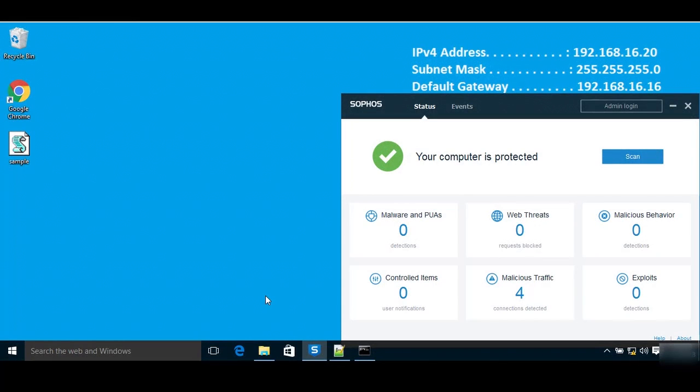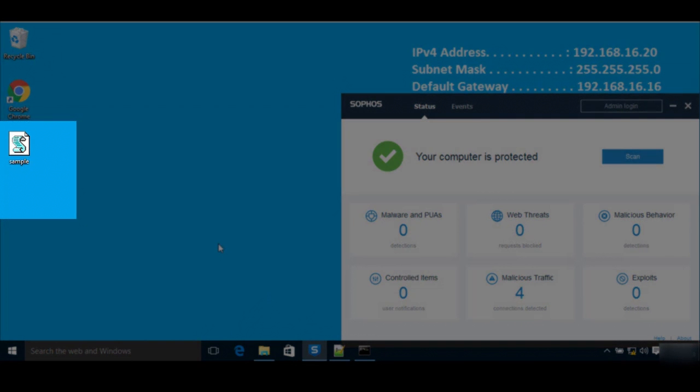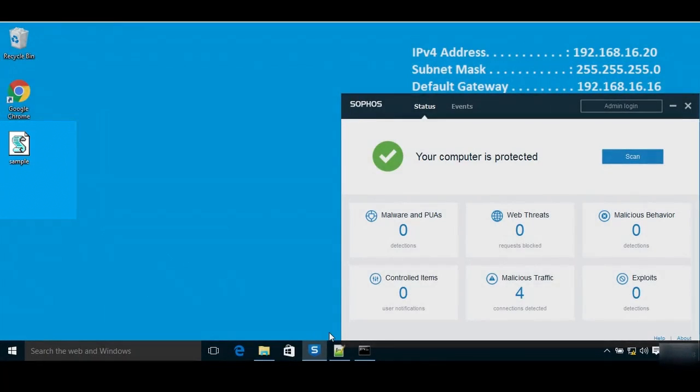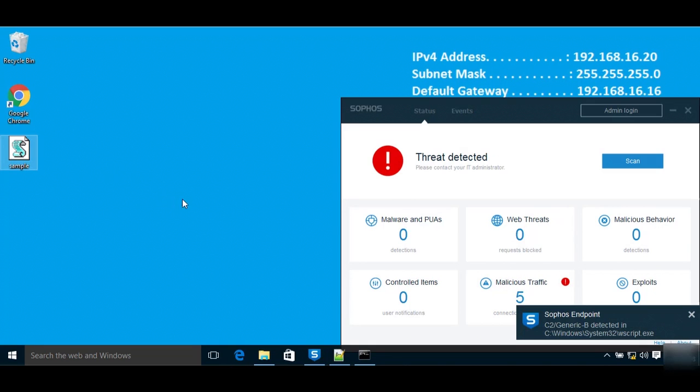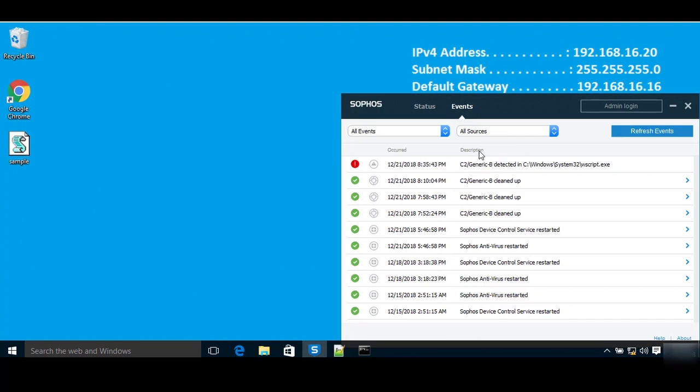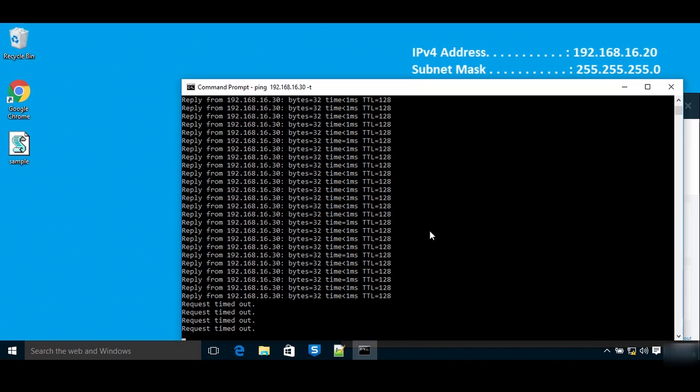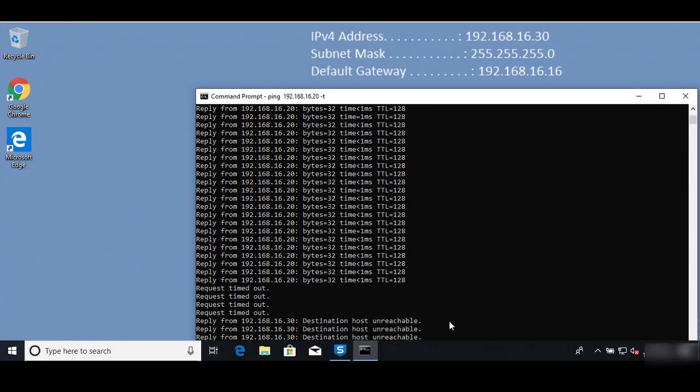To demonstrate lateral movement protection, I have a sample file in VBS format on Computer 2, and upon its execution, this will generate an attack. So now, when I try to access this file, it will generate an alert in the bottom right corner stating that a C2 generic B type of malicious traffic is detected, and an event is also generated for this detection. Now you can see that the ping from Computer 2 to Computer 1 has stopped. The reverse is also true.